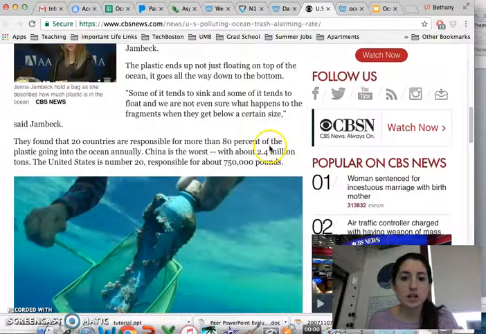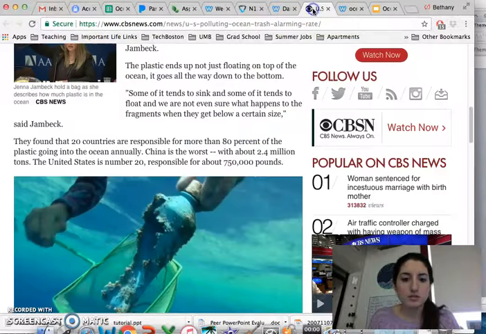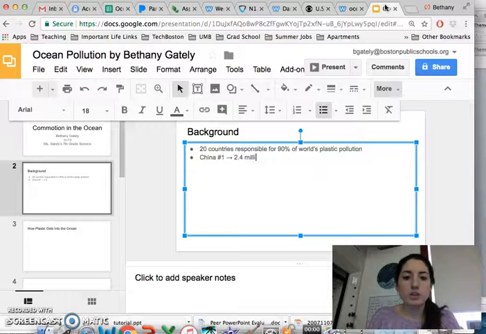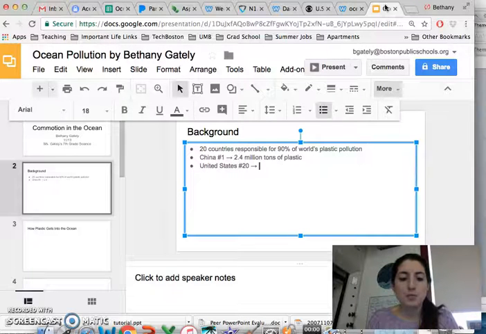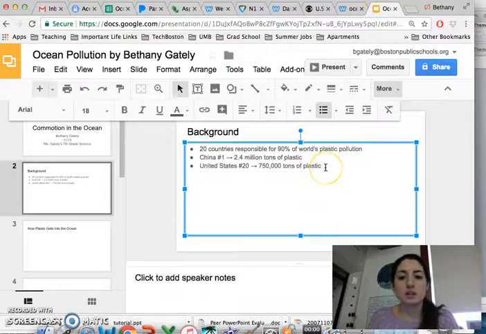Go back, let's check. 2.4 million tons of plastic. Specifically, plastic pollution. So China's number 1 with 2.4 billion or million? Million tons of plastic. United States is number 20 with 750,000 tons of plastic. It's tons or pounds? Oh, wow. China is 2.4 million tons. That is insane. So each ton is 2,000 pounds, so they are way ahead of us. So the US is pounds.